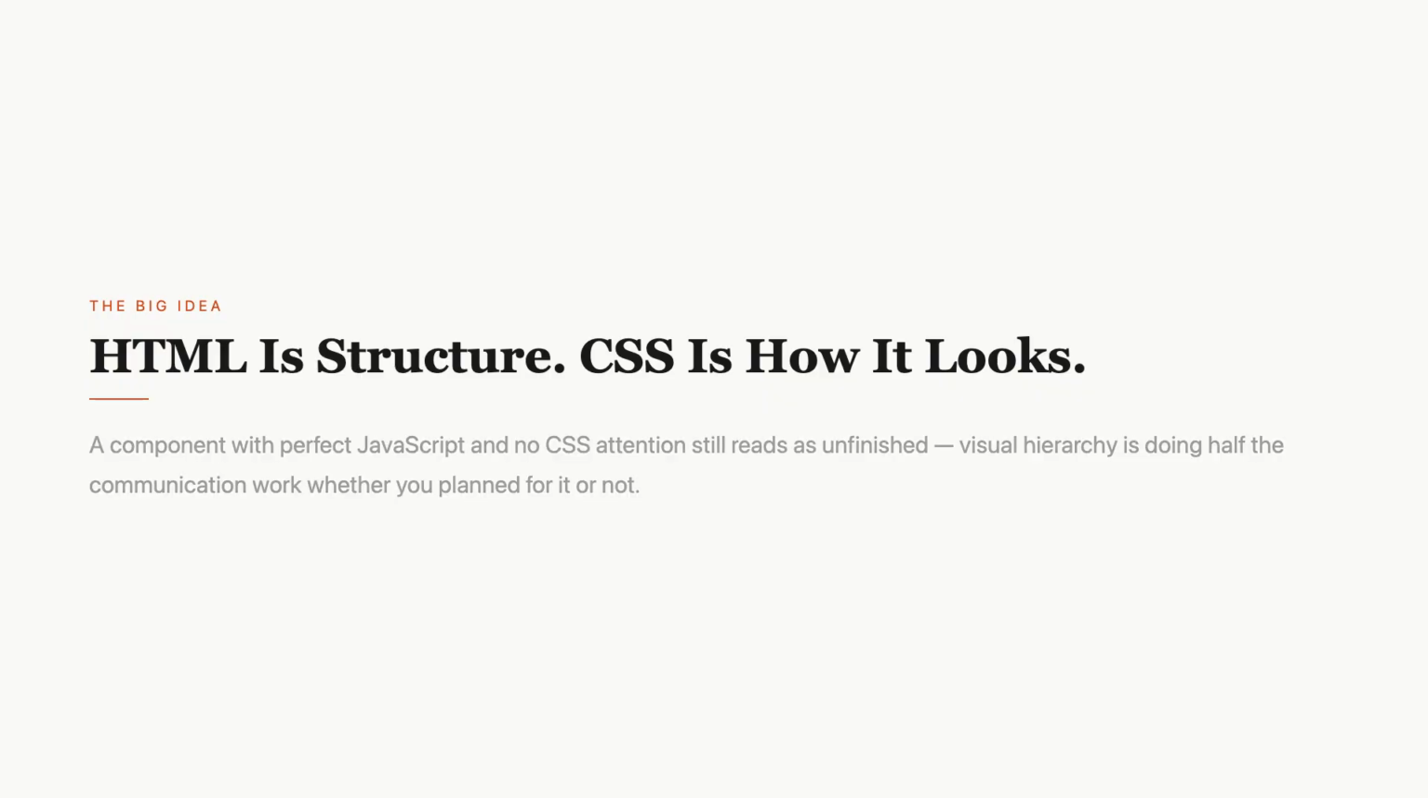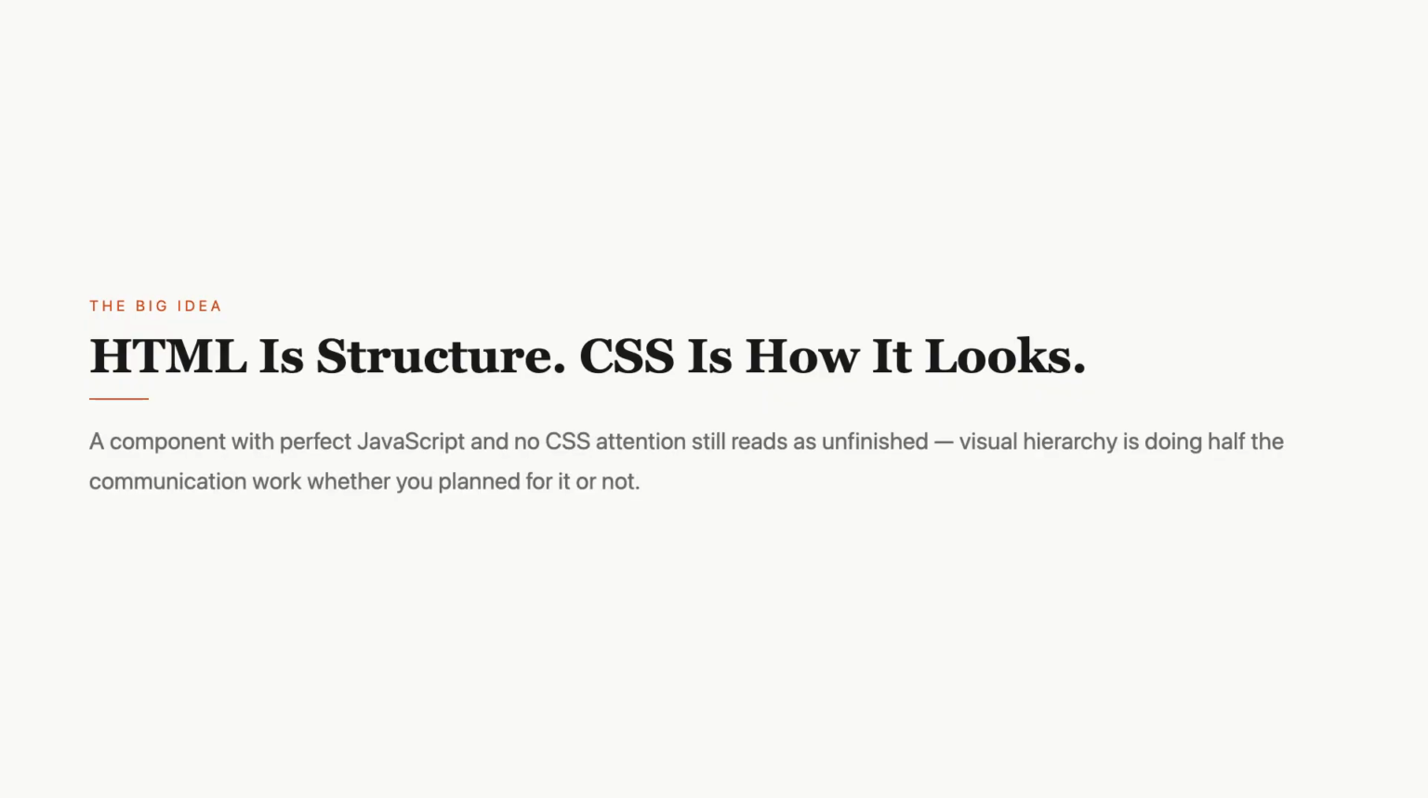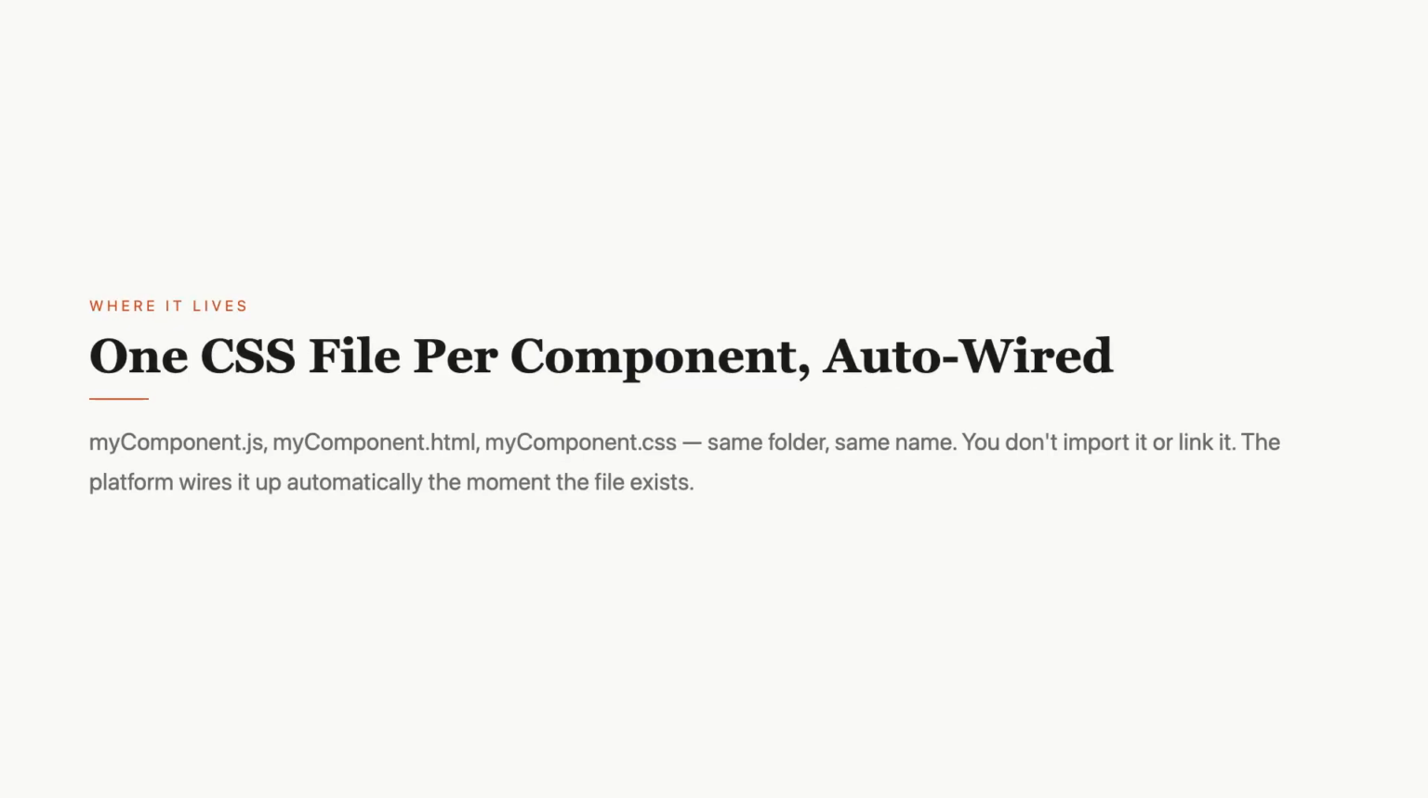A component with perfect JavaScript and no CSS attention still reads as unfinished, because visual hierarchy is doing half the communication work whether you planned for it or not. In an LWC, CSS lives in its own file, right alongside the JavaScript and HTML: myComponent.js, myComponent.html, myComponent.css, same folder, same name. You don't import it, you don't link it. The platform wires it up automatically the moment the file exists.